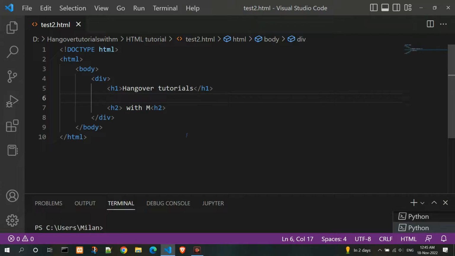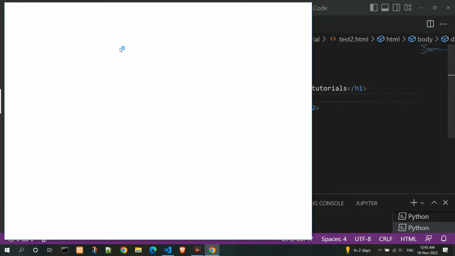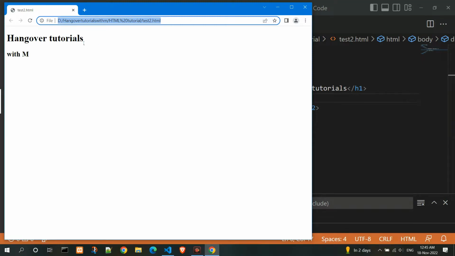Today, I'm going to show you how to add comments in HTML. I have opened Visual Studio Code, my code editor. As we can see, we have some code here. I will run it on Chrome. We see some example text on the page.